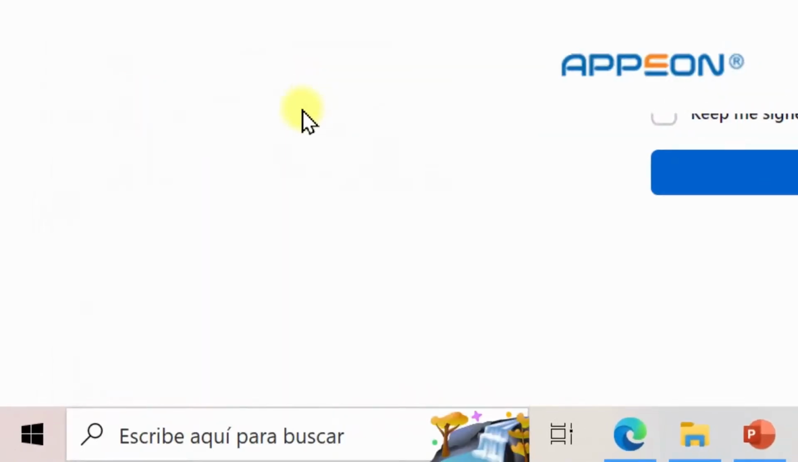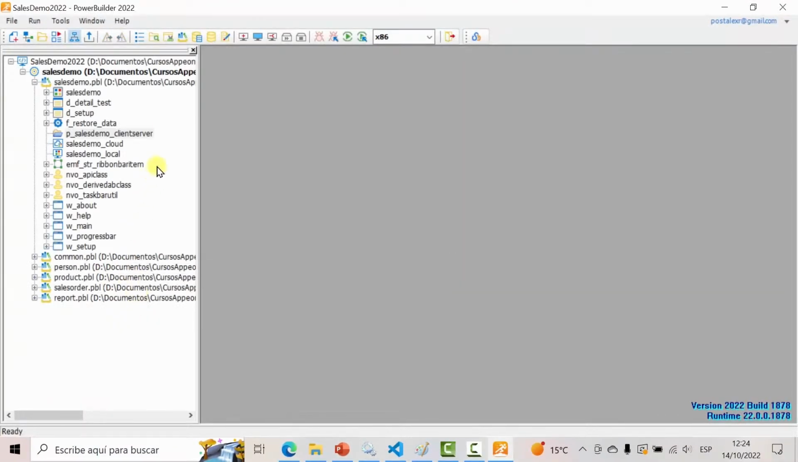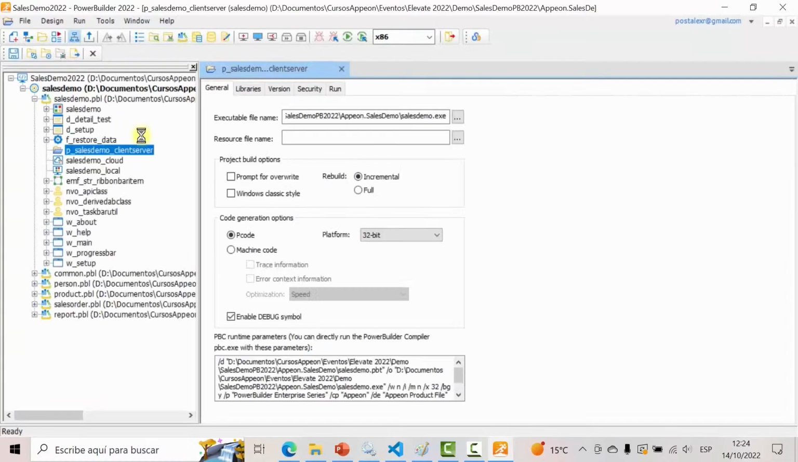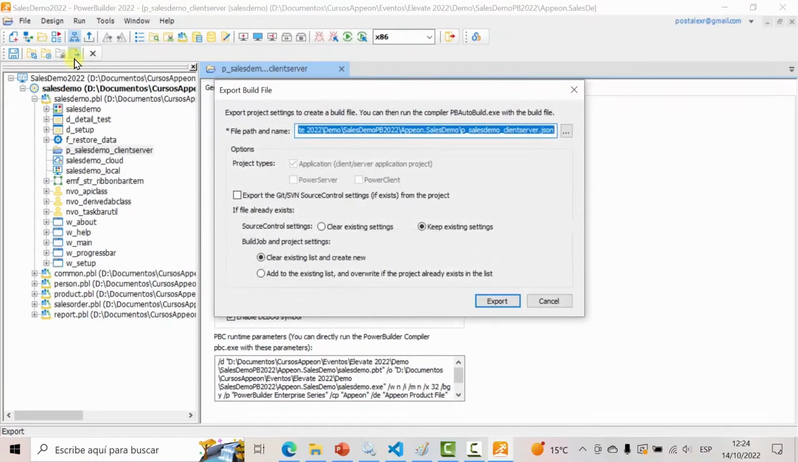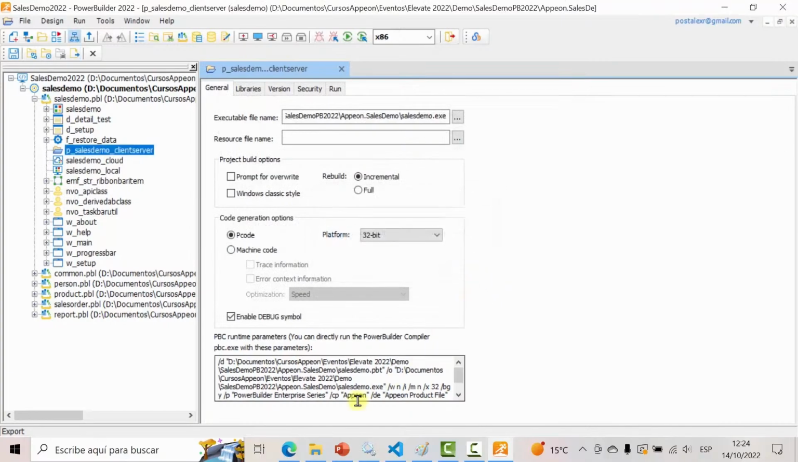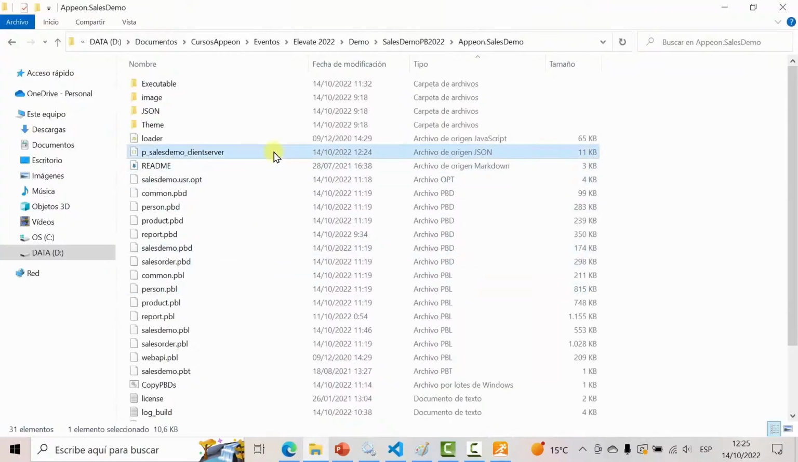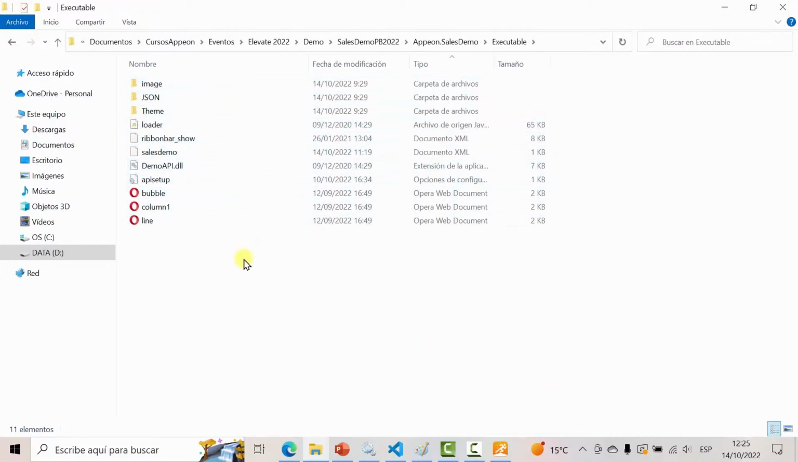After opening the PowerBuilder IDE, open a client-server project and choose the Export Build File option. We can leave default values because we will not use Git or SVN for this demo. Now we have the new build JSON file generated. So we can create a new folder, in this case called executable, where we can save the resources, the PVDs, and the executable file.